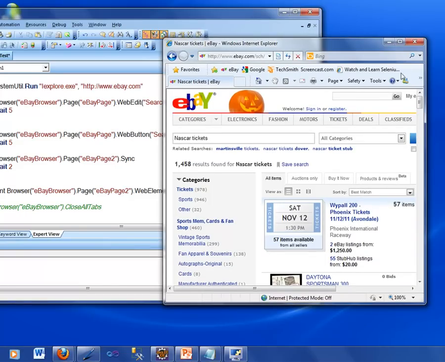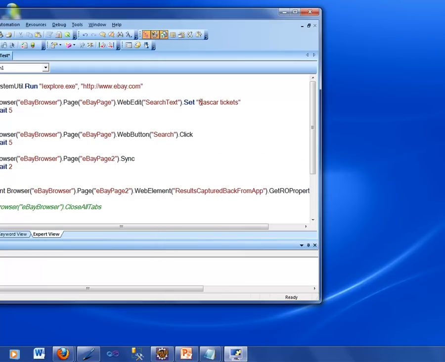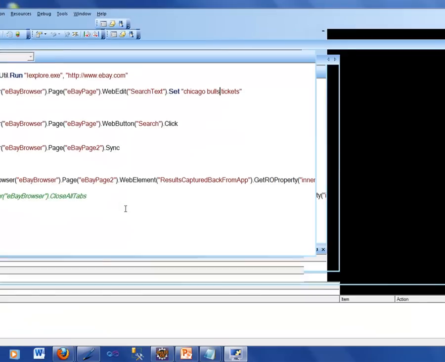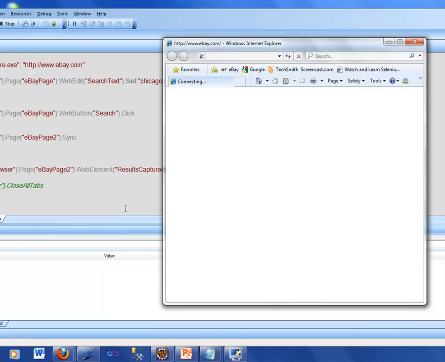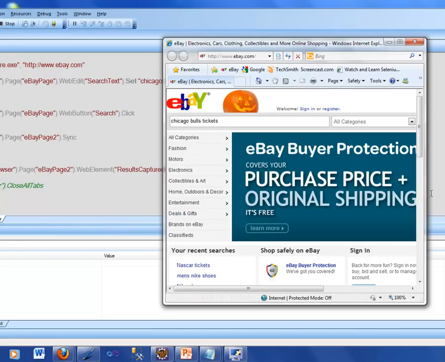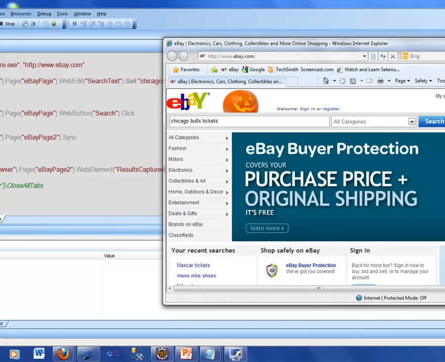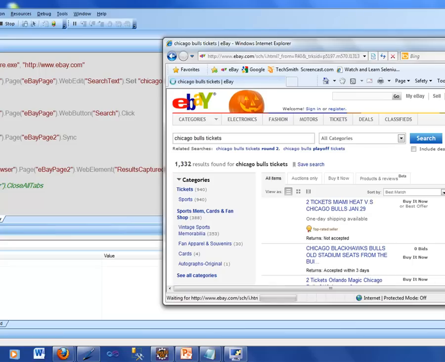So can I go and change this query? I close this browser. Can I change the query to something, this could be Chicago Bulls, let's say tickets? Any query. Okay, let's see if it runs. Here it is. I'm going to run that. Are there any tickets available for this Chicago? Okay, it is there. Watch here. It ran. It came back with 1,332.